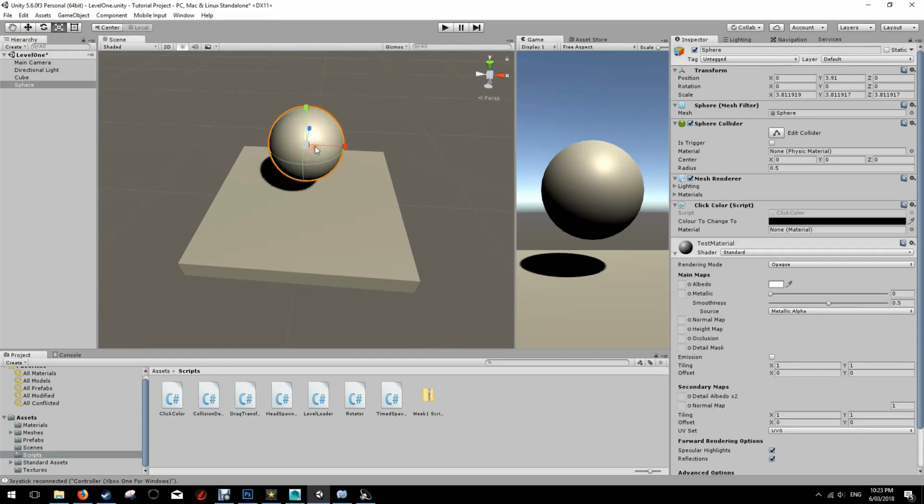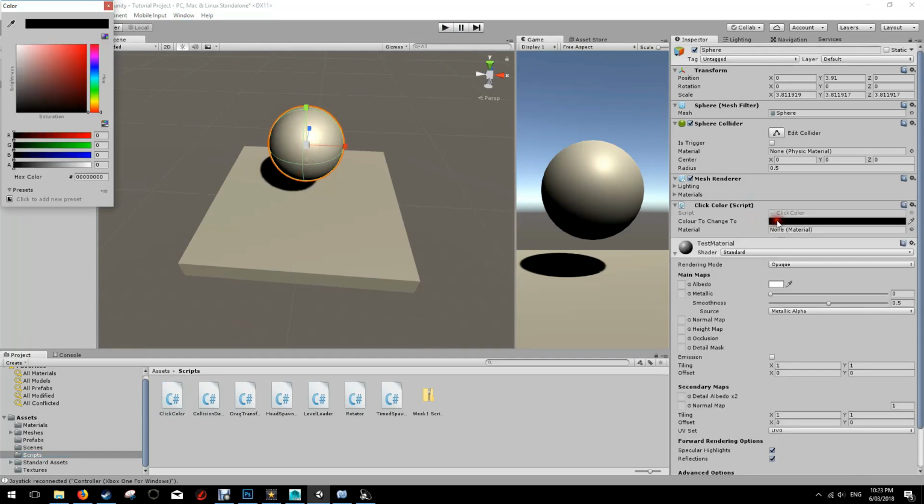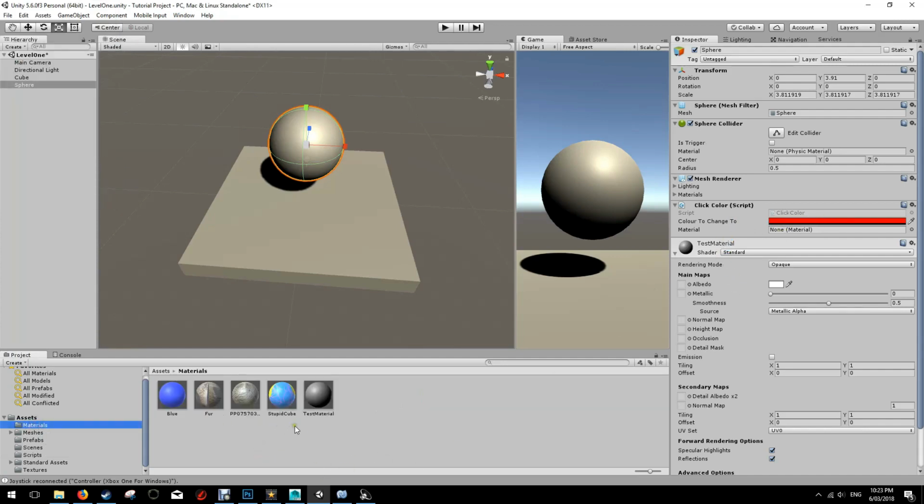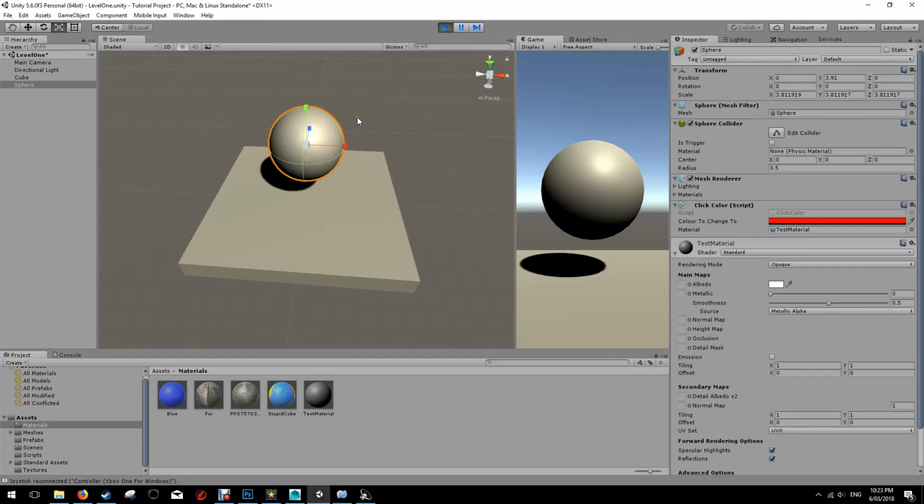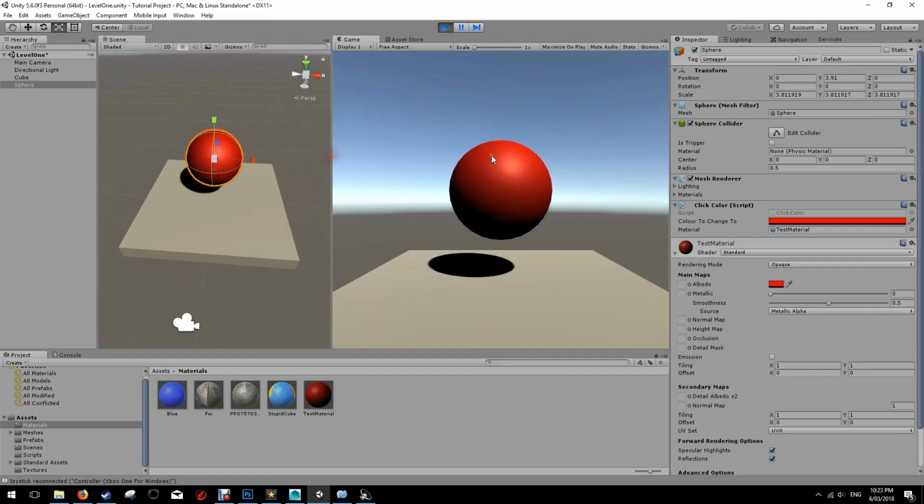I'm going to put that on the sphere. So the color is going to change to, let's make it a bright red, and let's make sure that the material that it's changing is the test material. And that actually worked. Amazing.